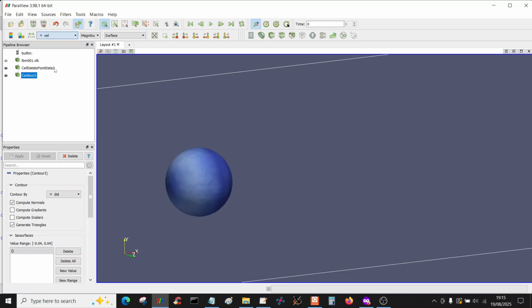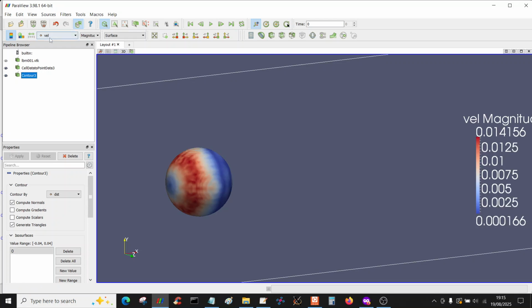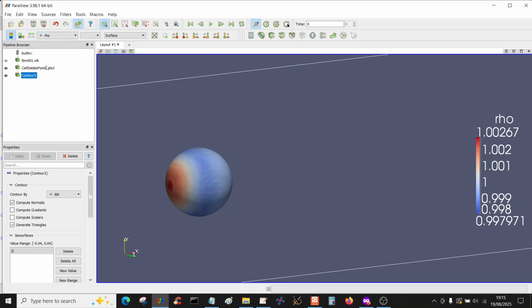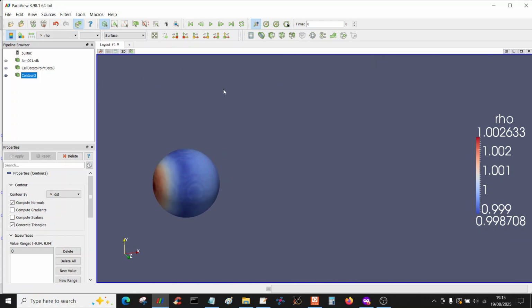So, for example, the velocity, or density, which is what I want. So now I'm having a look at the density on the surface.